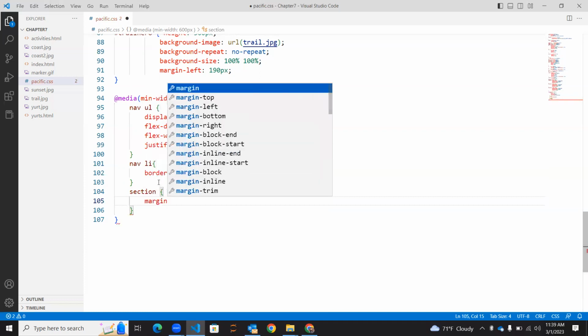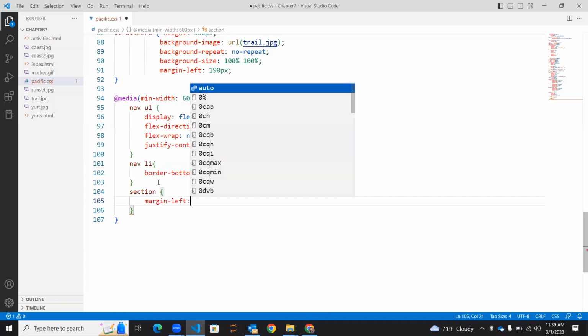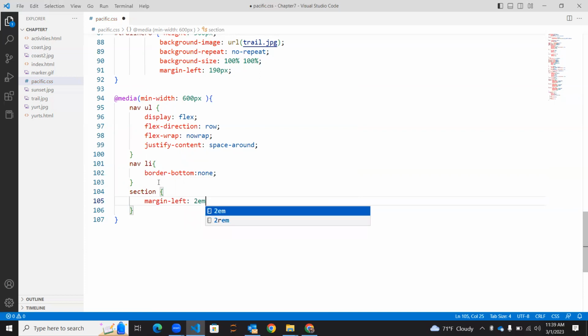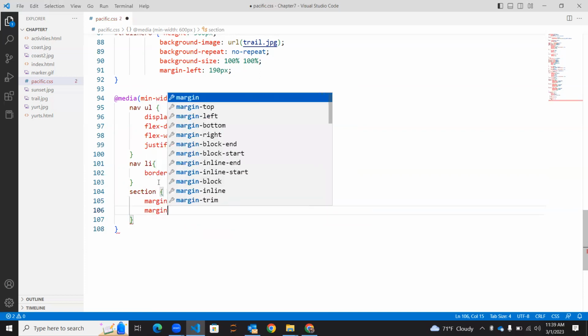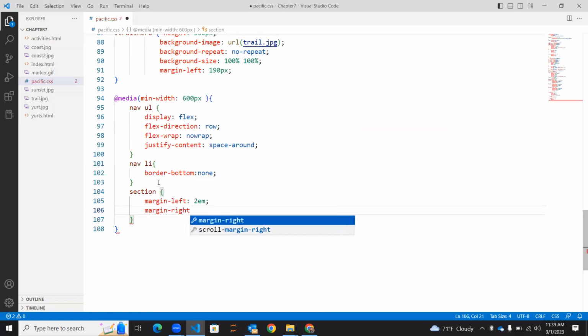Margin left 2 EM, and then margin right 2 EM. Okay. Modify the HTML and add the flow class.